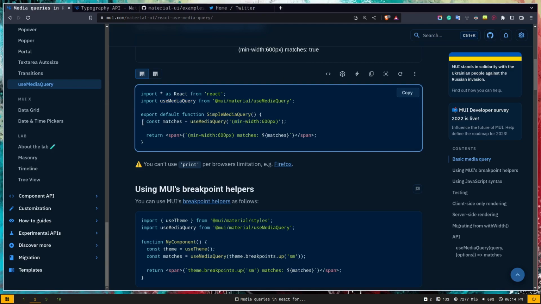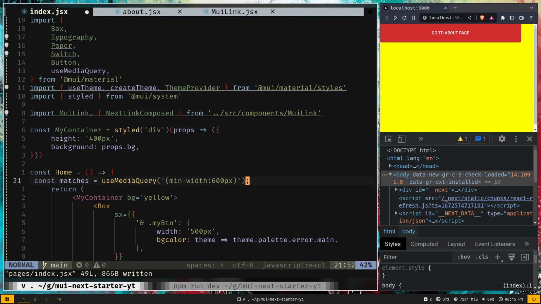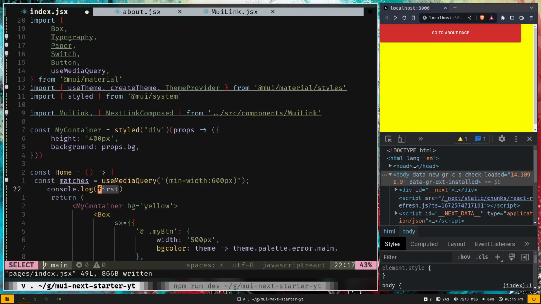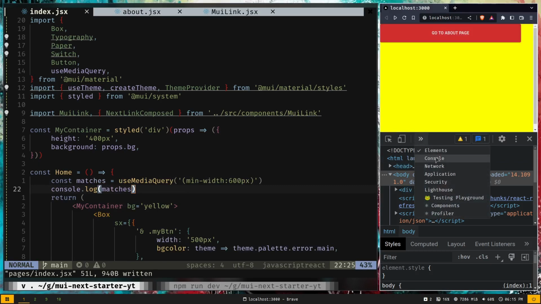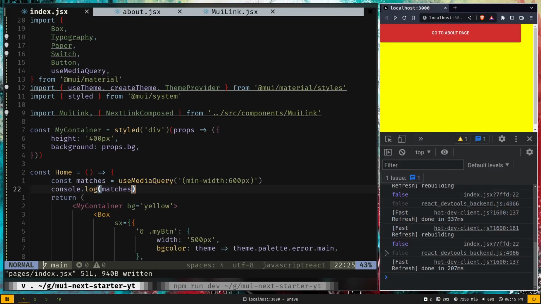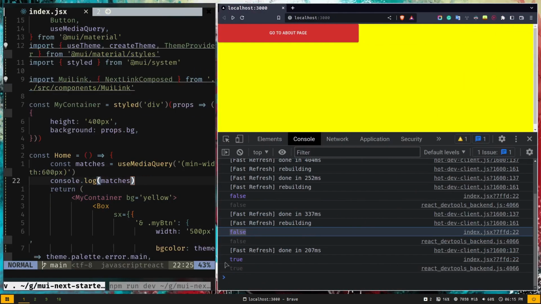So I can just grab this. I shouldn't have written that. So this hook will return you either true or false based on this breakpoint. So let's just console log matches. And let's open up the console. And you can see that the value is false because the screen size is less than 600 pixels. So let's increase that. Now you can see the value is true.